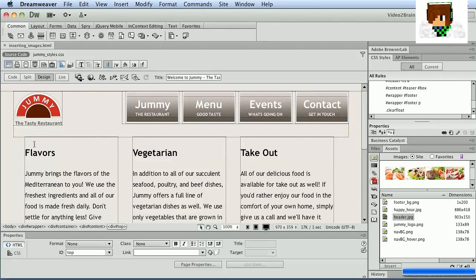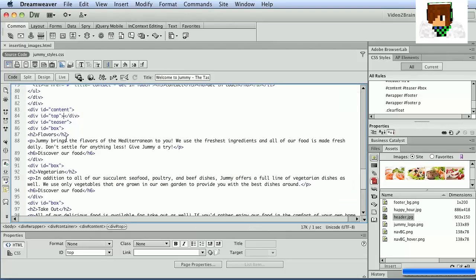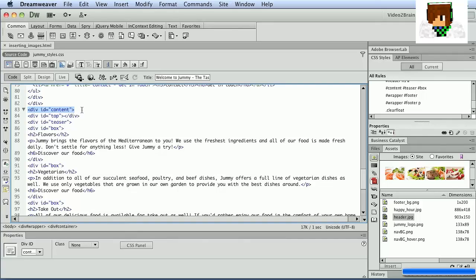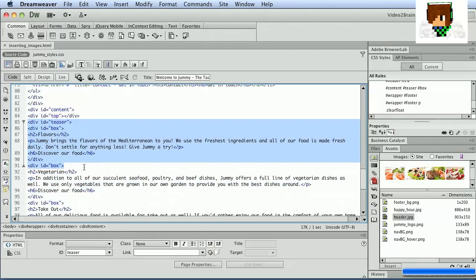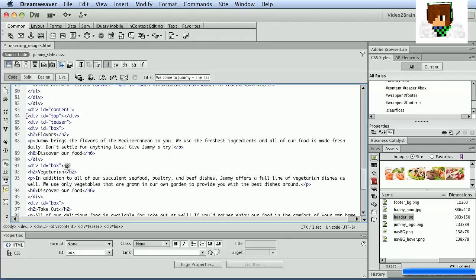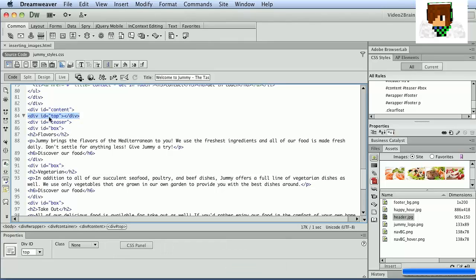So we're going to switch over to Code View. I'm going to go ahead and click on Code View. And you'll notice that we have the content div that's opening up that main section. The teaser div down here is where we have all of our flavor information and our takeout information. But in this div right here, we have a div that's called top. And that's where I want to insert my image.